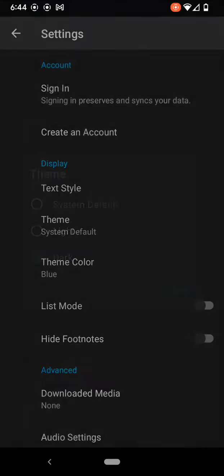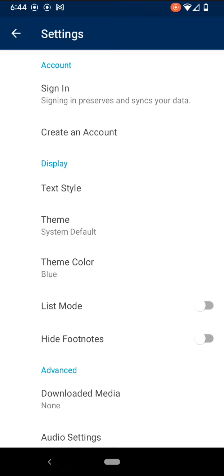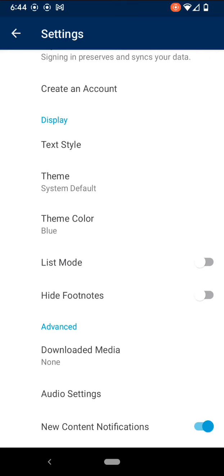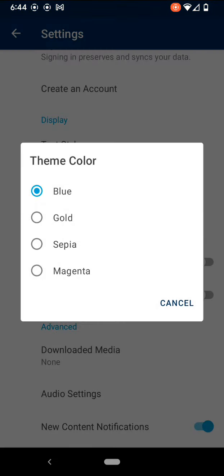If you set to system default, it'll follow whatever your Android phone is set to. So if your Android phone switches to dark mode at sunset, it will switch this app to dark mode as well. You can also change the color.